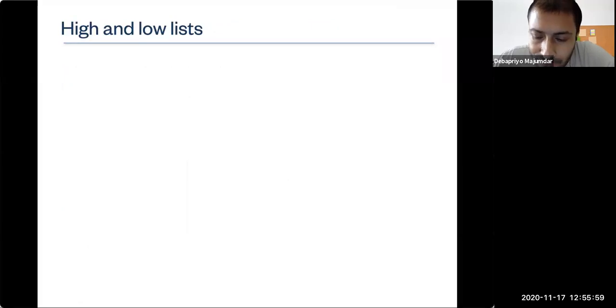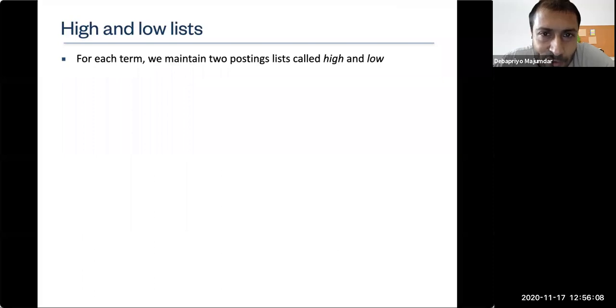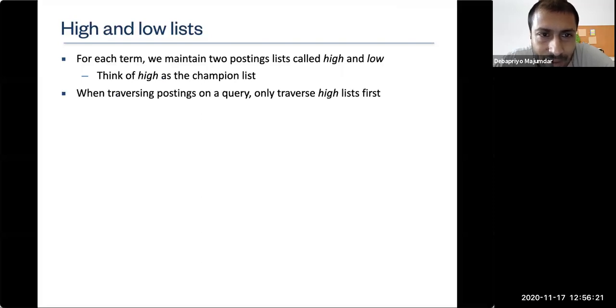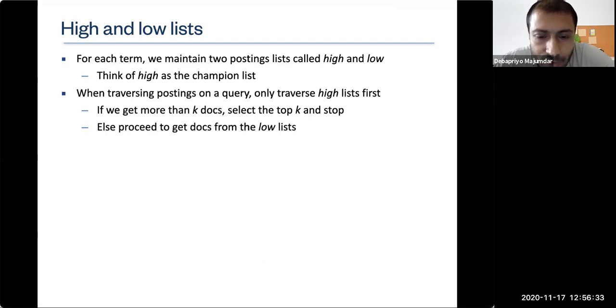So then there are a couple more ideas there. To keep things brief and just to give you the idea, I'll skip some of those. But there are also high and low lists. For each term, just like the champion list and the original list, we can maintain high and low, like 2 tiers or 3 tiers. The high can be the champion and low can be the rest. So you first only look at the high list. High list means high scores list, and if we get more than k docs, then done. If we don't, then we go to the low list.